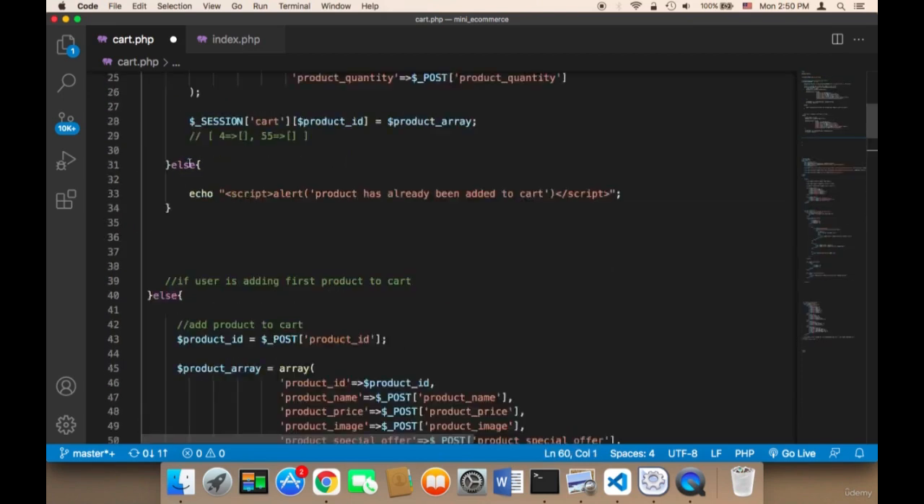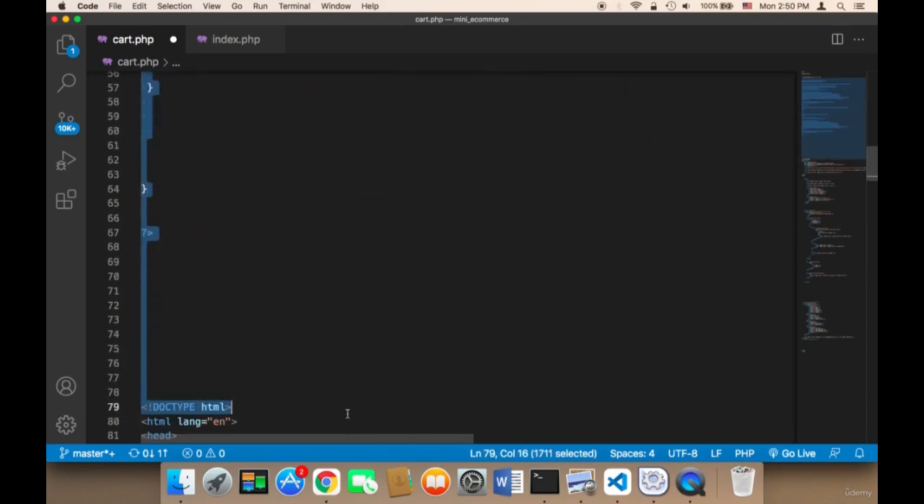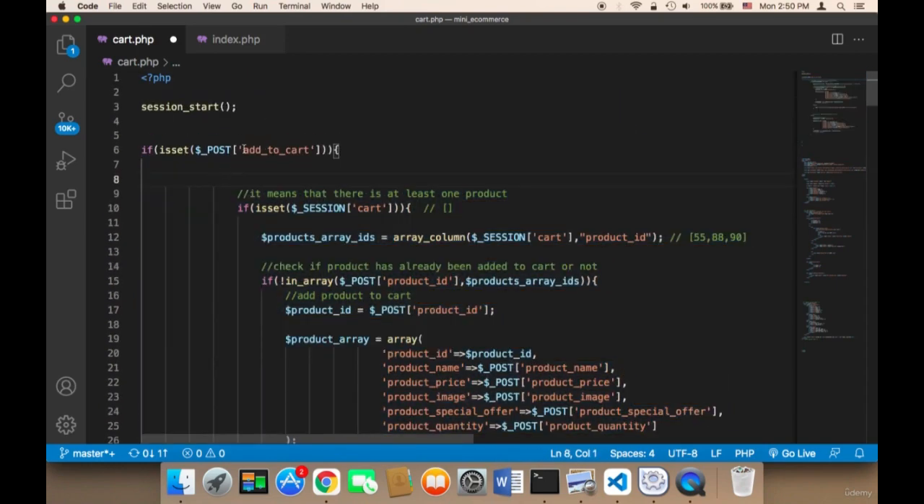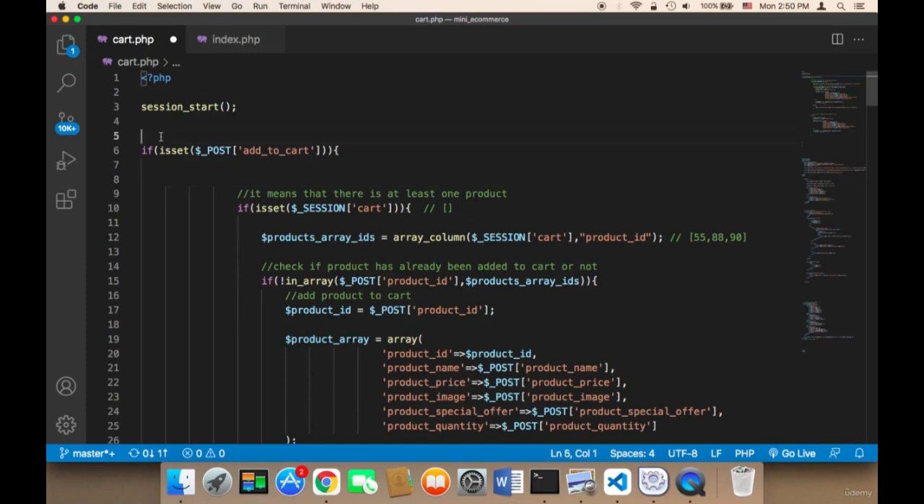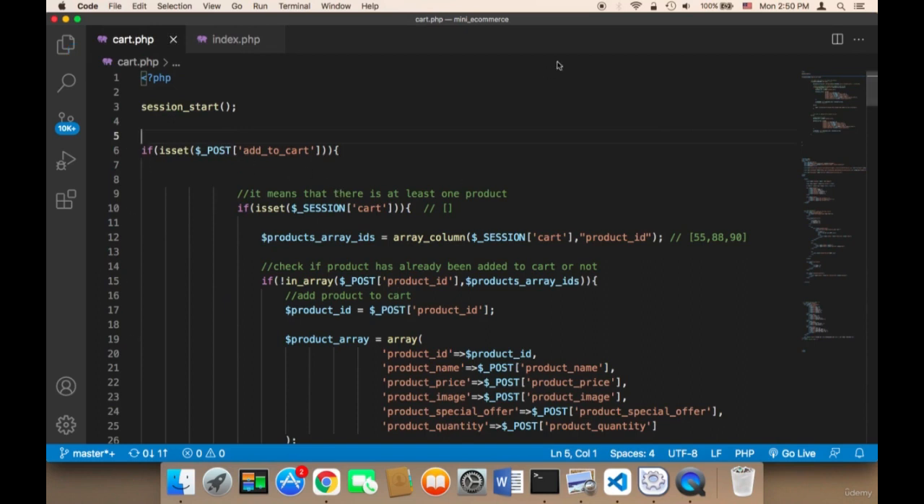This now is going to check first if user, let me push this first. This is going to be inside the post request, because we need to make sure that the user has clicked on this button to add a product to cart using the post request. Pretty simple. So now you need to click on save all, and we are done with this part.